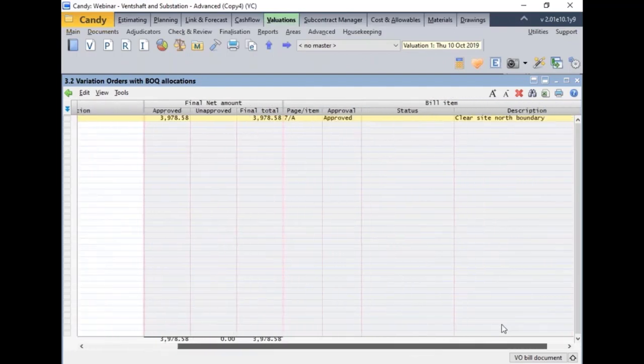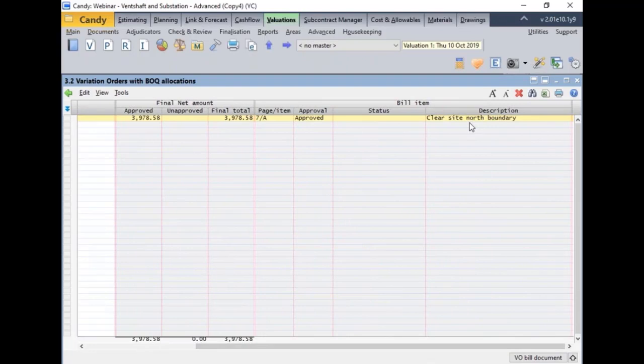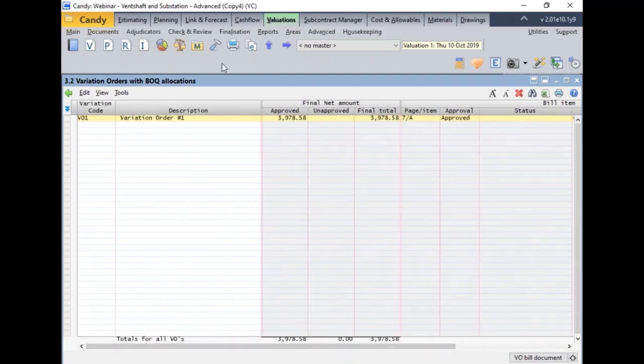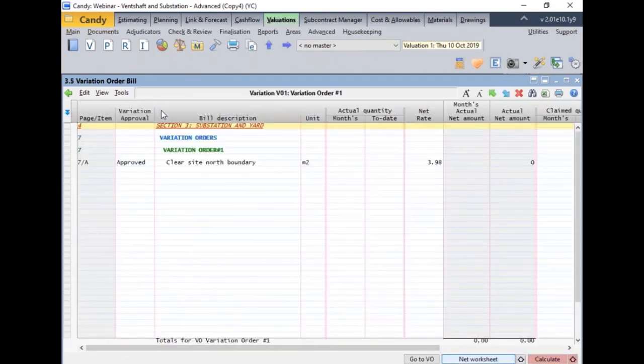If we scroll down, you can also see the description for that item as clear site not boundary. Should you want to open the VO bill document for this VO1 item, you can go to the bottom of the document, VO bill document, open that, and it will give you the VO bill document for VO1.